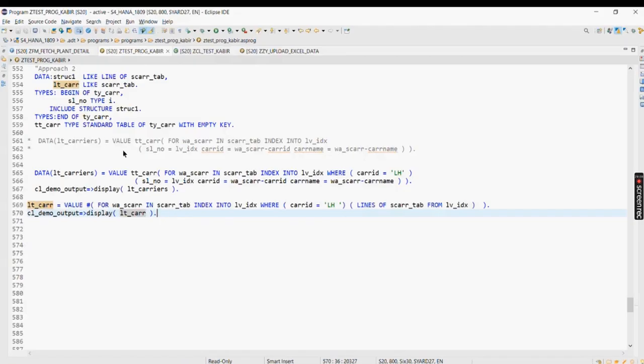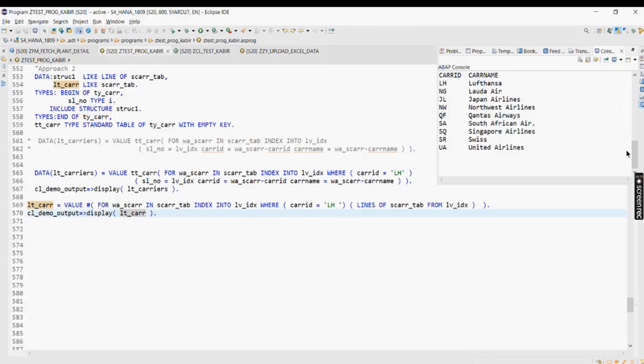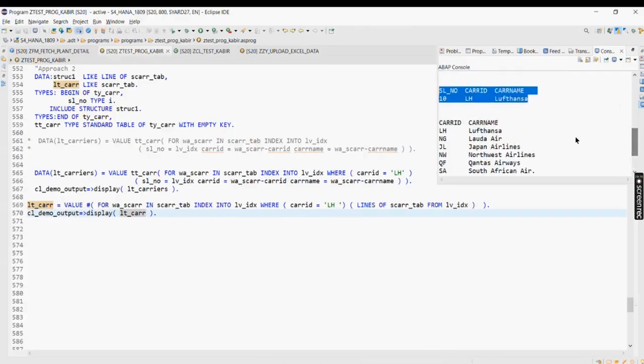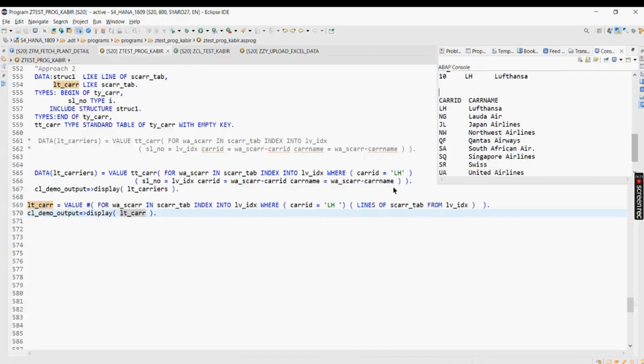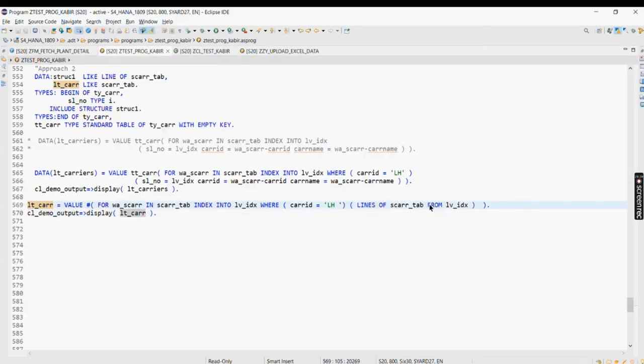So let me show the output. If I do an F9, can you see what will happen? This was your last record, the 10th record in that entire scar underscore tab, right? Can you see from that row onwards, what did I say at the start? When you use this combination, from the row where it matches this particular record, you get all the remaining rows. So lines of this from this.